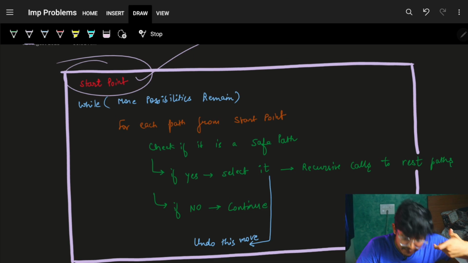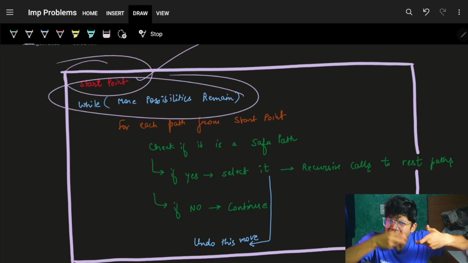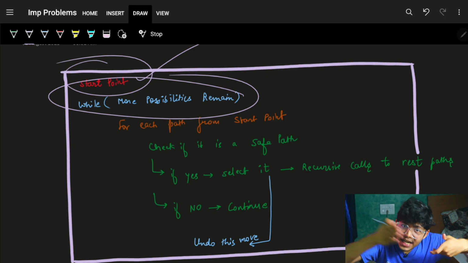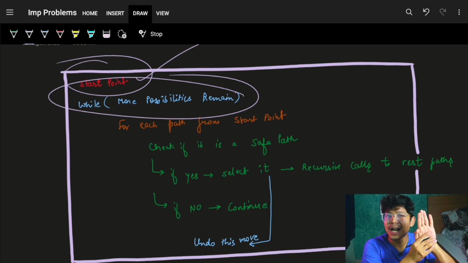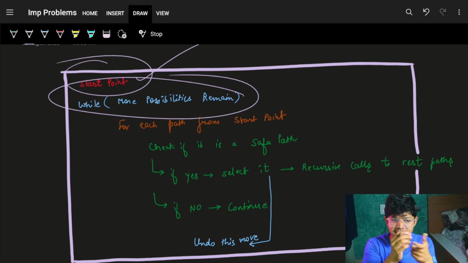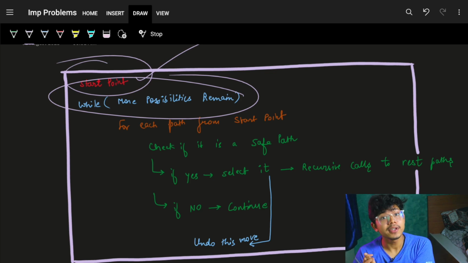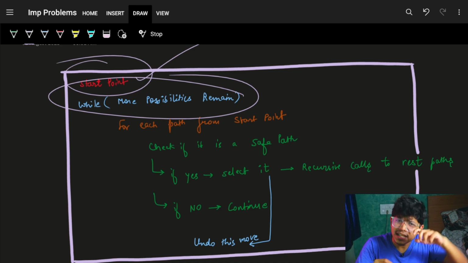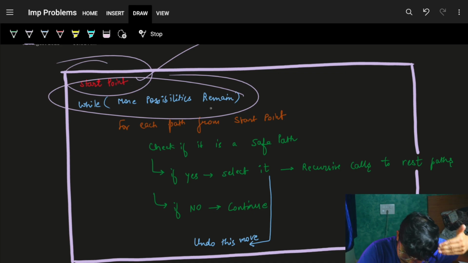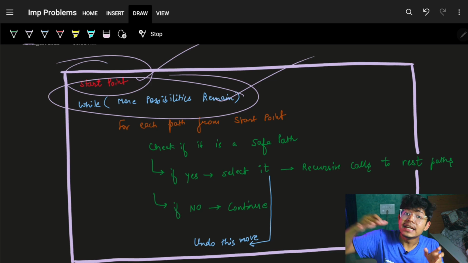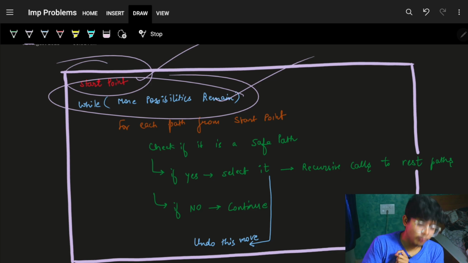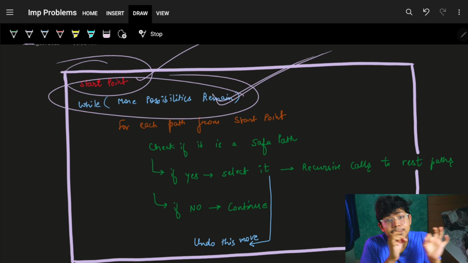Now, as we have a start point, we know we have some possibilities to add after that. I can have the start point as anything. Let's say my string is ABC, so my start point can be A, start point can be B, start point can be C as well. So after, let's say I have a start point as A, there are still multiple possibilities remaining after the start point. So I will just go on for all the possibilities.